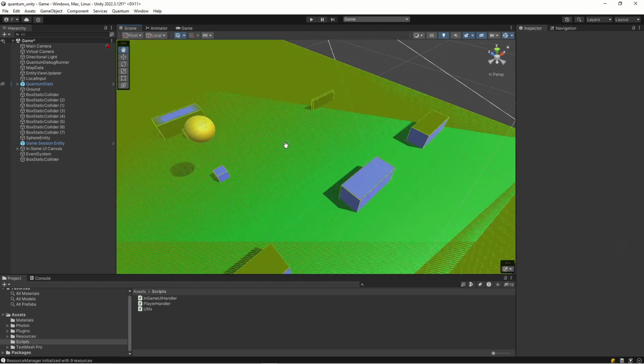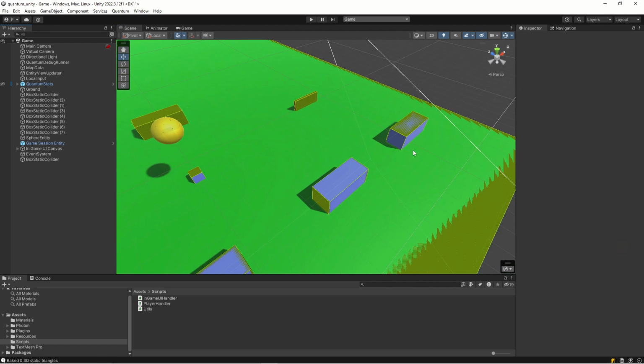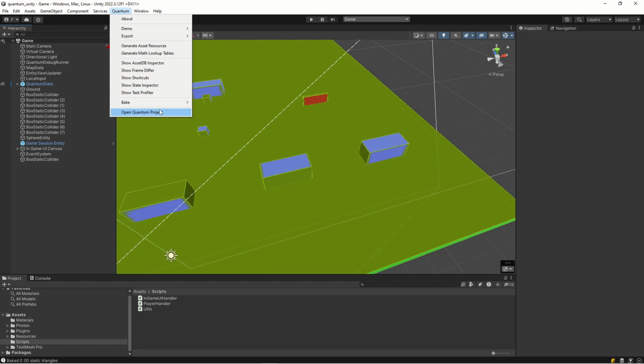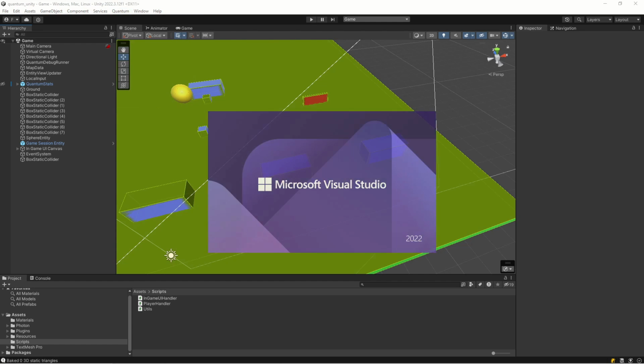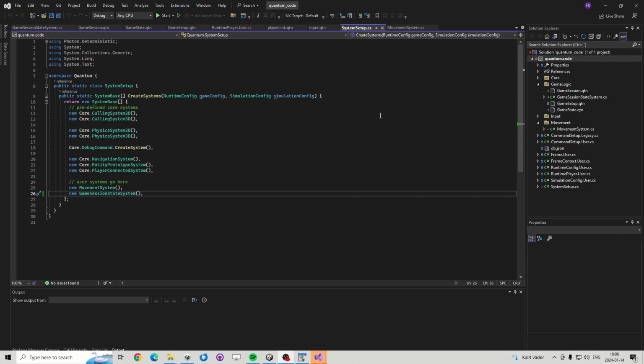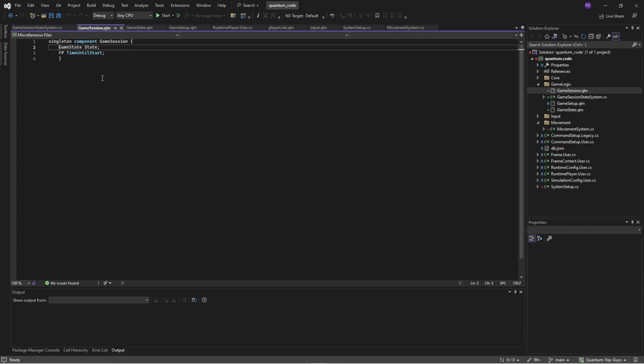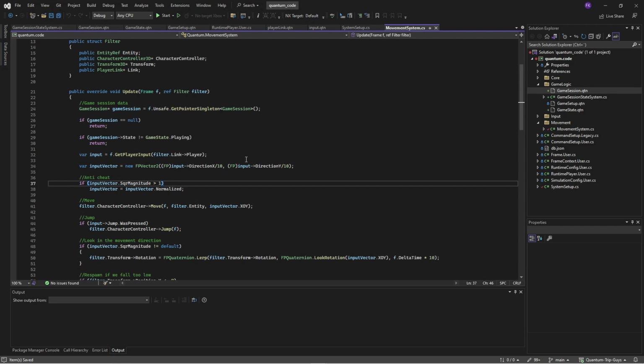So we need to change our quantum code so our player can actually detect this little area and react to it. So let's switch over to Quantum, open the Quantum project. And actually let's hide our game session or game state so that we can't change it from the editor in Unity. So let's add this exclude from prototype, and that will make sure that we can't actually change that. And then let's go into our movement system.